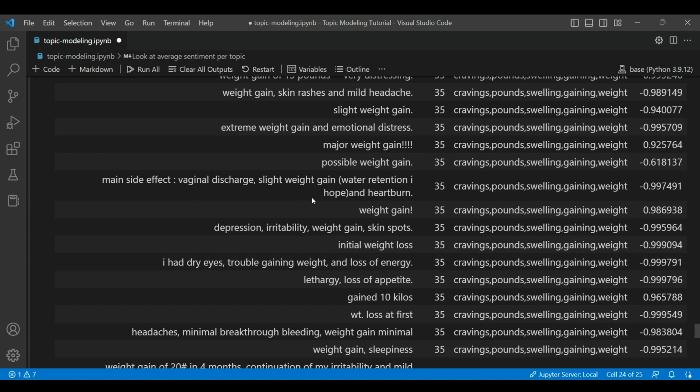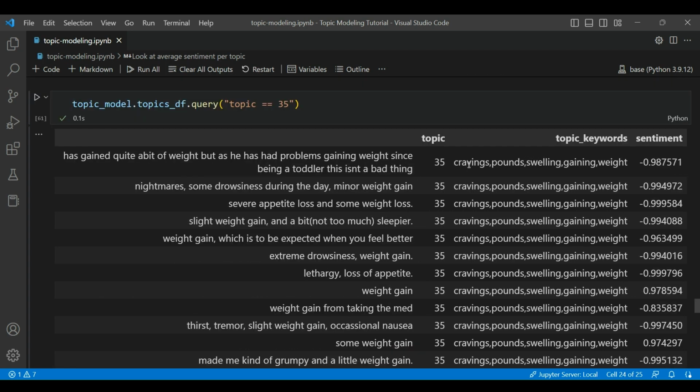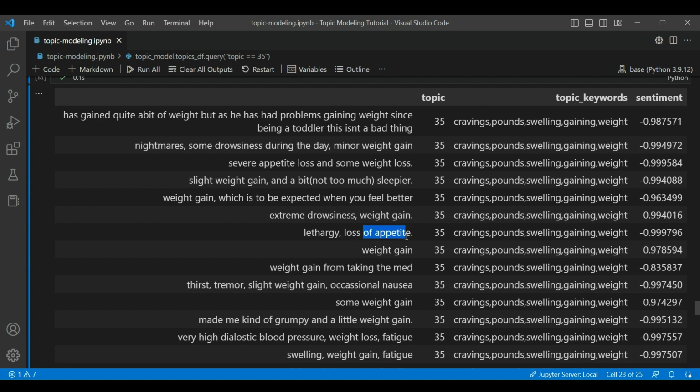Let's just pick another random topic here. Topic number 35. So the keywords here are about cravings, pounds, swelling, gaining weight. So probably about gaining weight. So let's see. This first review says gain weight a bit. Next one is weight gain, severe appetite loss, and some weight loss. So actually, it's not just about weight gain. It's just about weight in general. But many of these say weight gain, weight gain, loss of appetite, right? So even though this isn't about weight gain, the fact that it's about loss of appetite is associated with the topic keyword still, even though loss of appetite's not showing up here. So that just shows you that the semantic stuff is working pretty well.